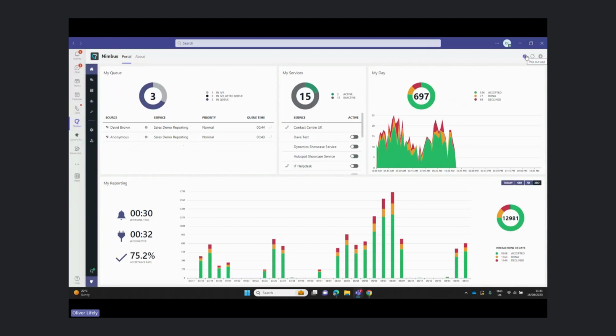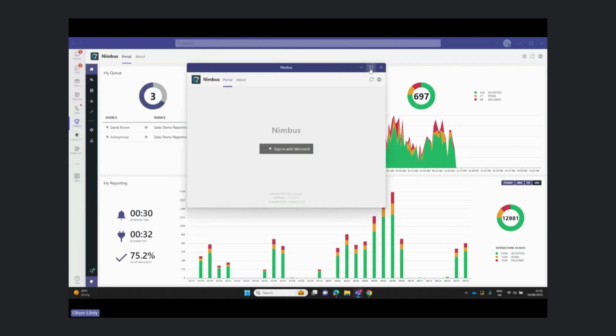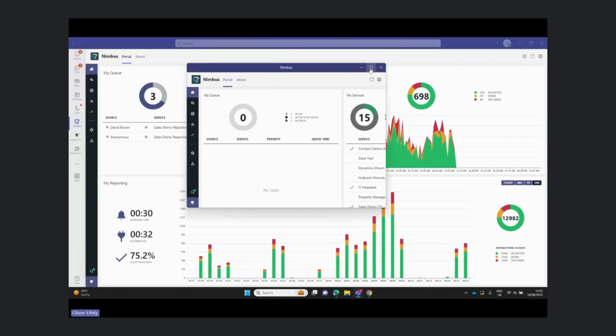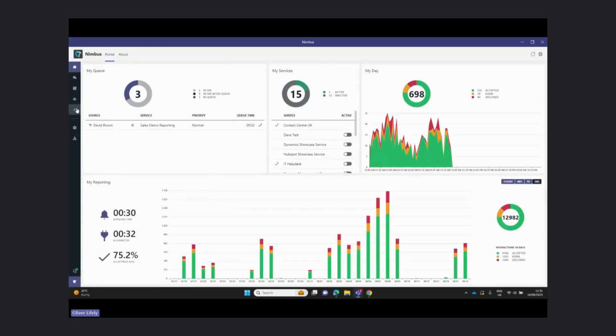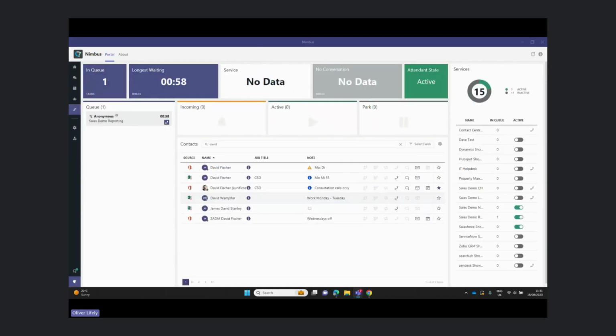What we'd normally suggest doing is popping out the attendant console into its own window. Just like I pop out a Teams chat or a Teams meeting, I can pop Nimbus out into its own window. This means that if I'm using the attendant console, I can have this up on a separate monitor, or in a separate window so I can easily access it. This is my attendant console, and it's designed for any users that are handling a high volume of calls and need to transfer a lot of those calls on to other areas of the business.